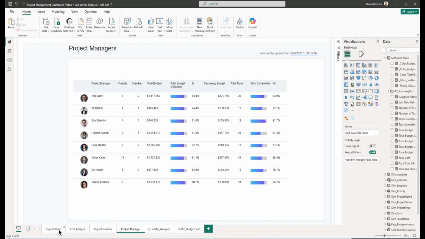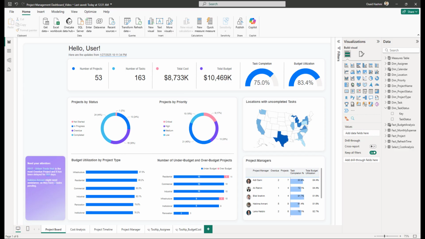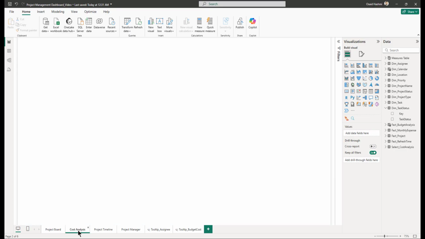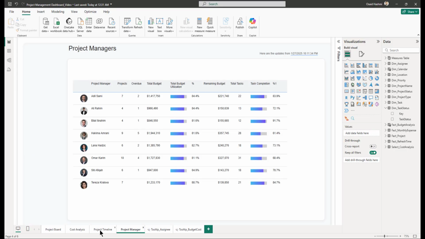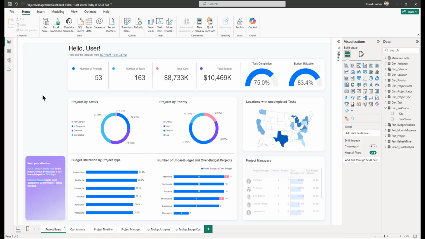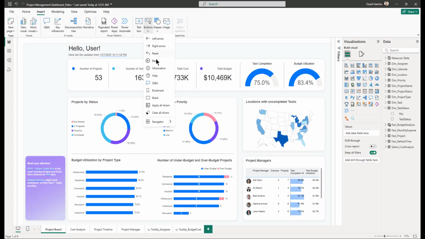So this is done. The last part of the video that we have is the navigation buttons that are going to come on the left hand side of every page. We've got the project board, cost analysis, project timeline, and project manager. So we are going to put the navigation buttons on the first page, and the rest of the 3 pages will be the same as the project board. We will start by inserting the button.